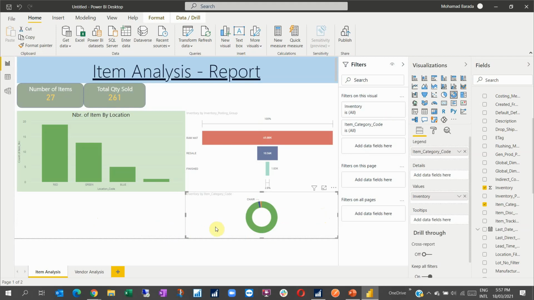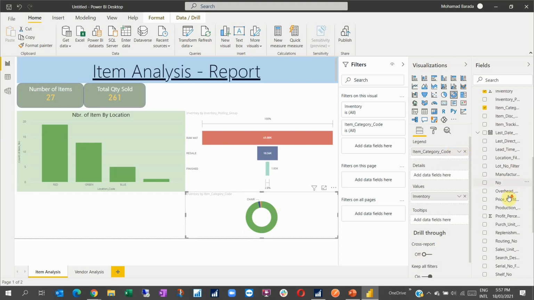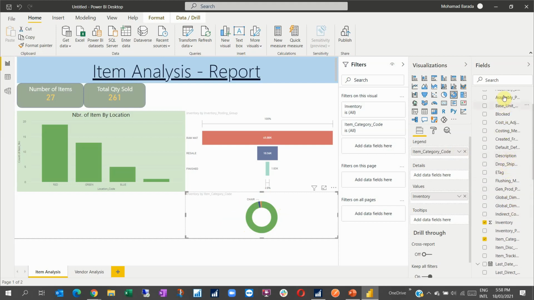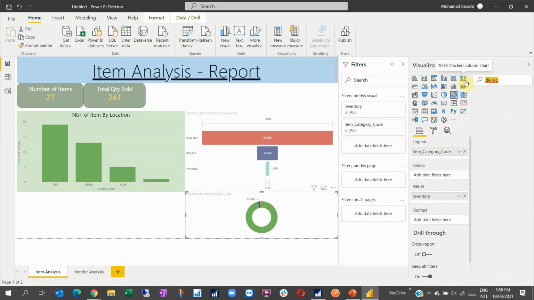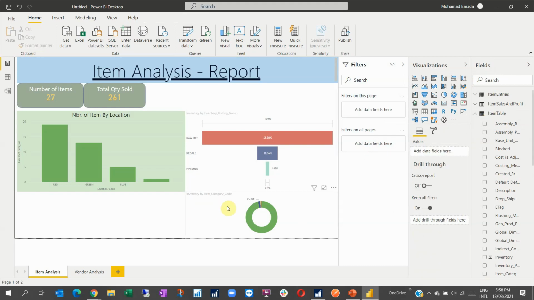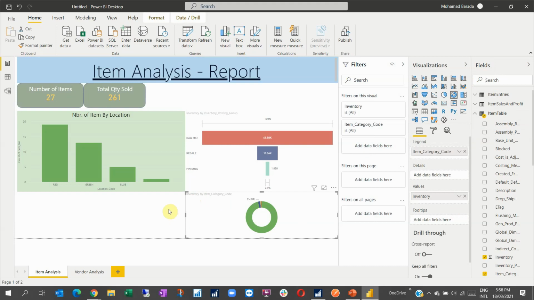Okay, so in this way, I'm seeing how much inventory I have by category. If I would like to have another, there is a division here, division is not here, I think. There is something called product group code, and it's not available in this sample of data. Okay, guys, so this is another chart, item by category.